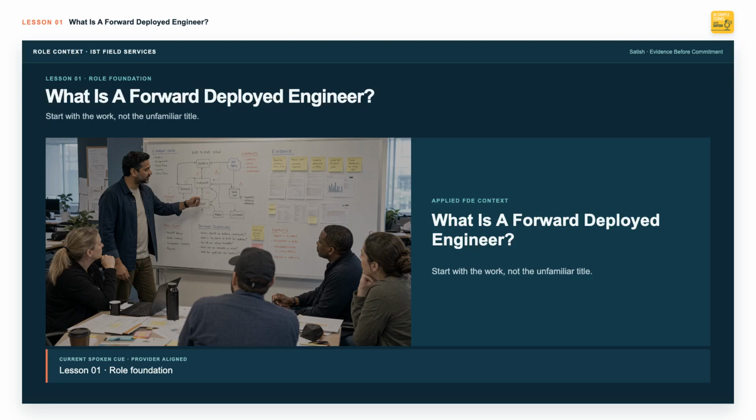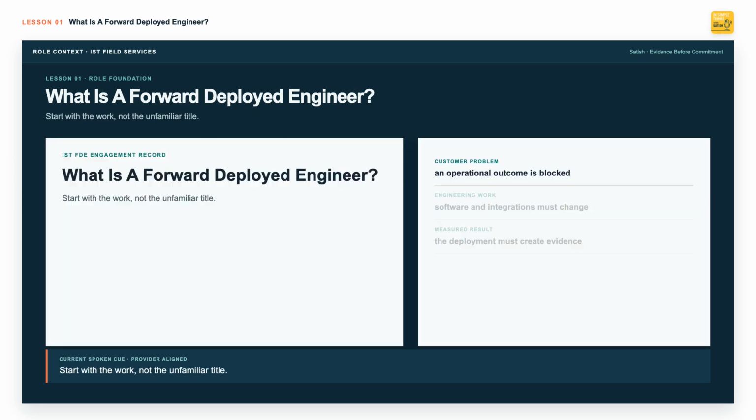Welcome to Lesson 1, Role Foundation. In this lesson, we will answer a basic but important question. What is a forward deployed engineer? If the title sounds unfamiliar, start with the work, not the unfamiliar title.